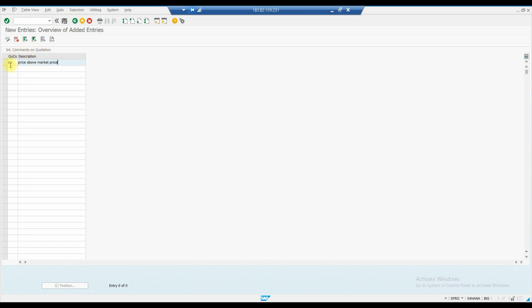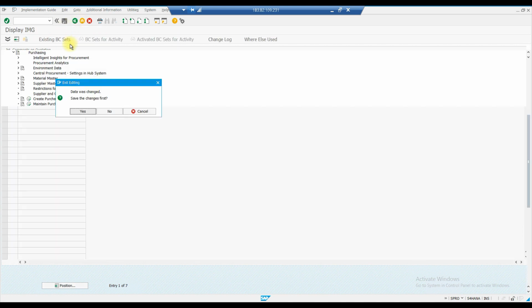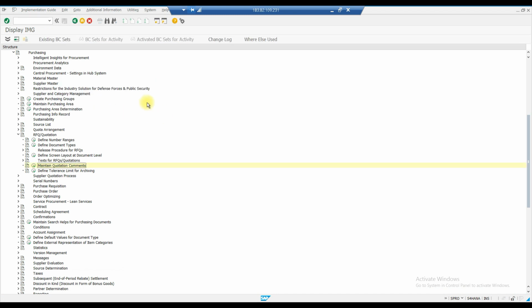I'm not saving this. If you want to create a new one, if you want to save it, you can just save it. There is nothing much in it. So you can save a quotation comment. Okay, I'm not saving this one. Okay, so this is all about our quotation configuration process.